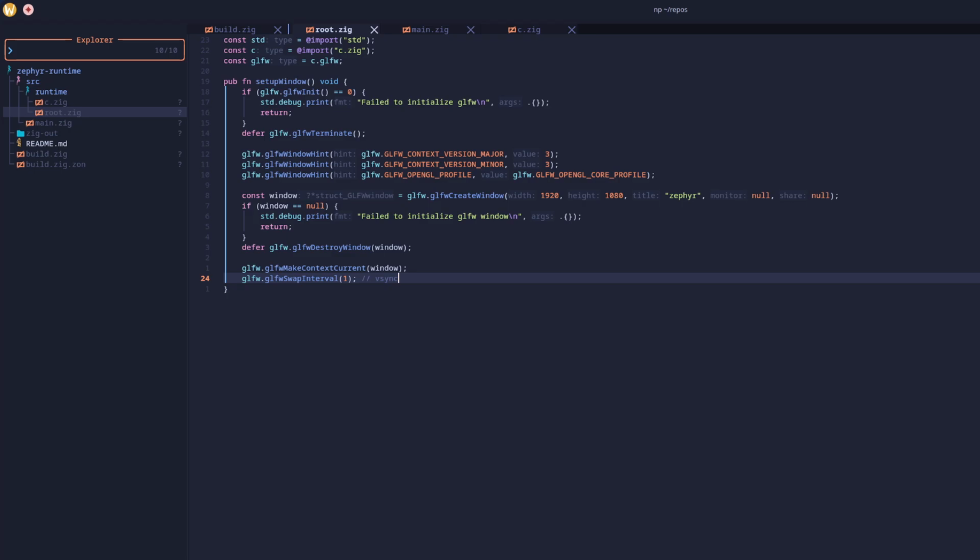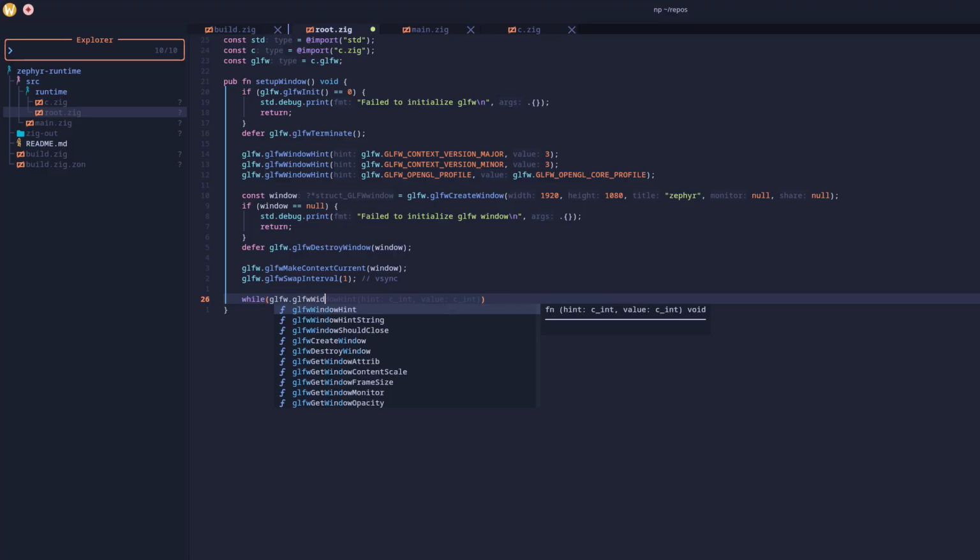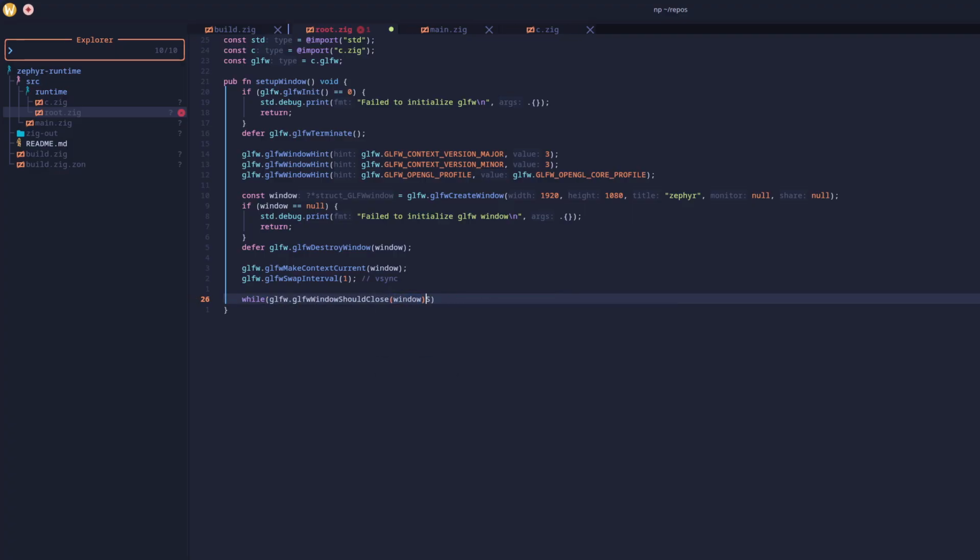Yeah, I think that should be good to now get the main loop going and actually making a window appear. Okay, awesome. So now let's wait. Window should close. Window equals, oh. Okay, there we go. Yep. So, well, it should stay open.